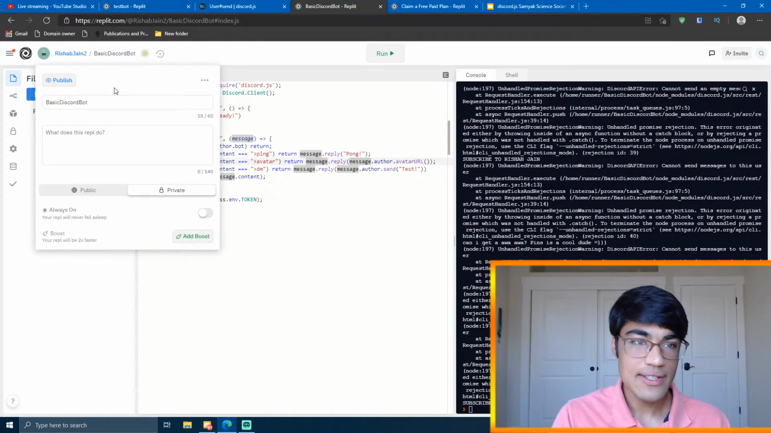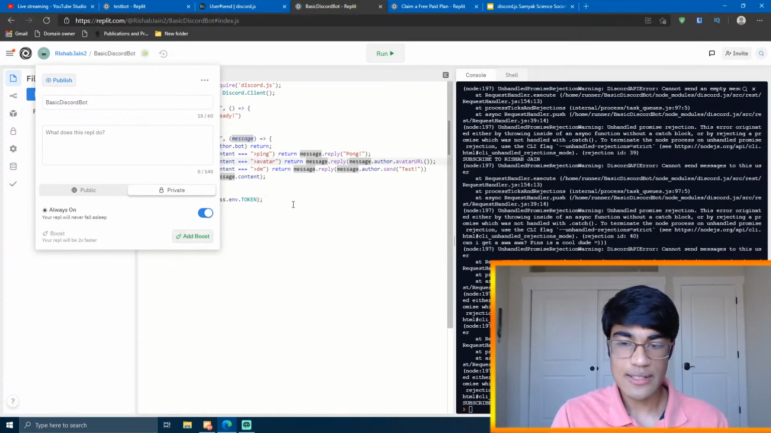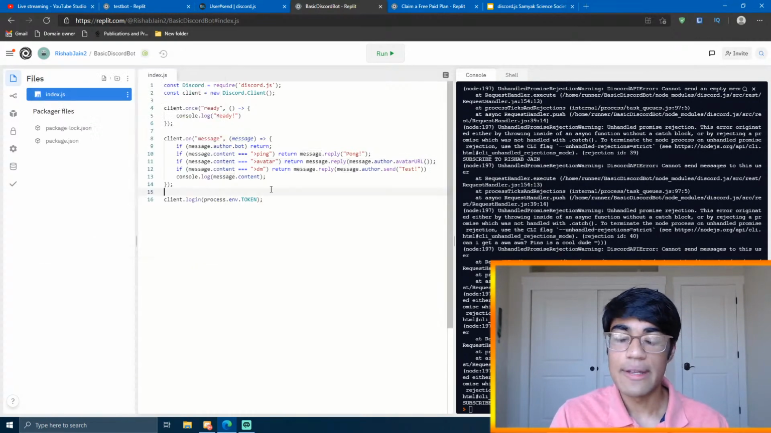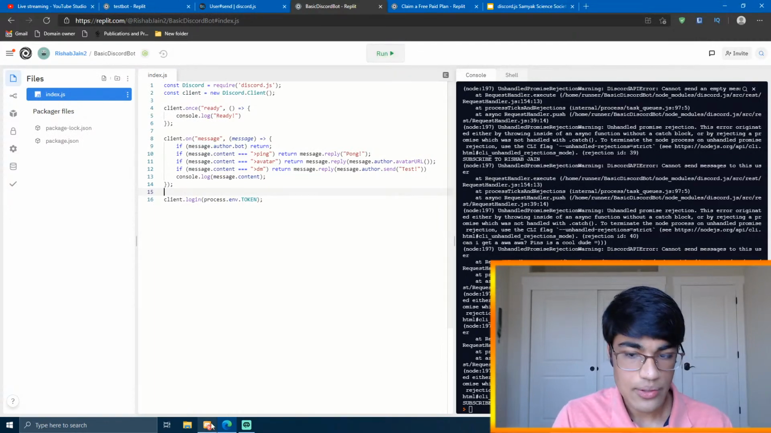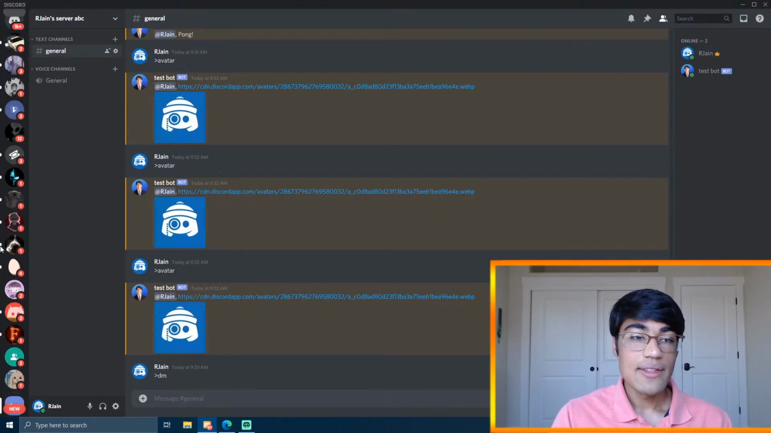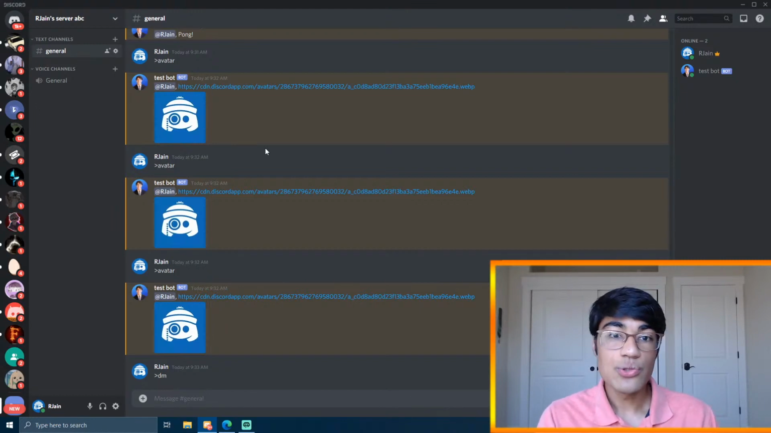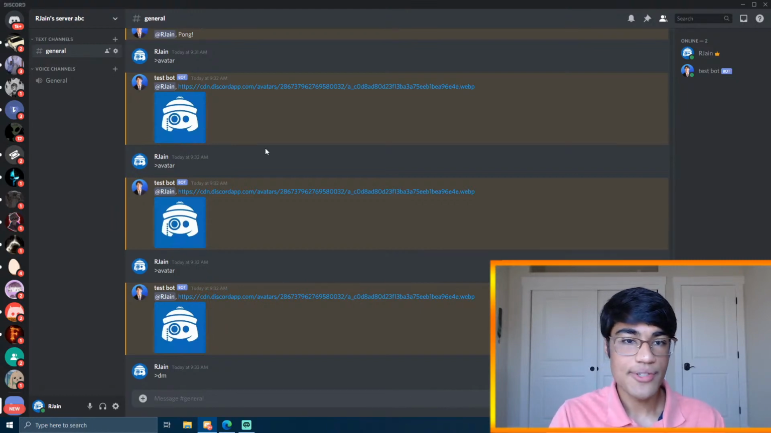And once you have this, you can head over to your REPL, and you can turn this on in the Always On mode. And you can also boost it to be like 2 times faster if you please. And your bot will now be always on once you press the run button. And this will allow your users and you to run various commands in your Discord server.